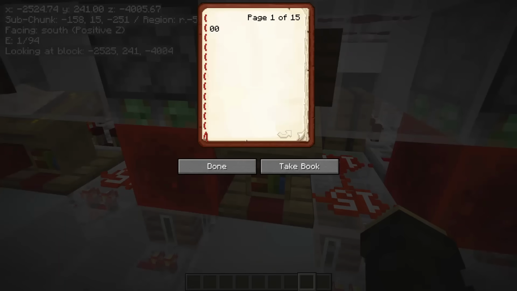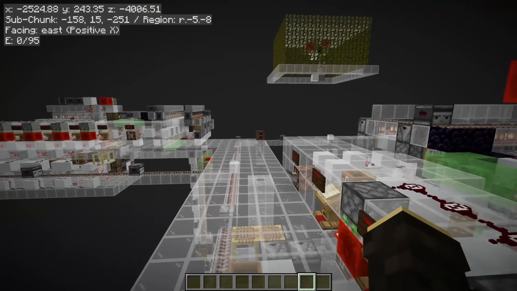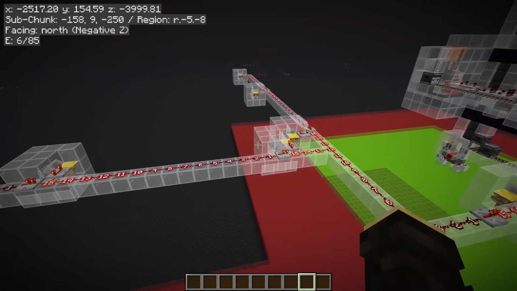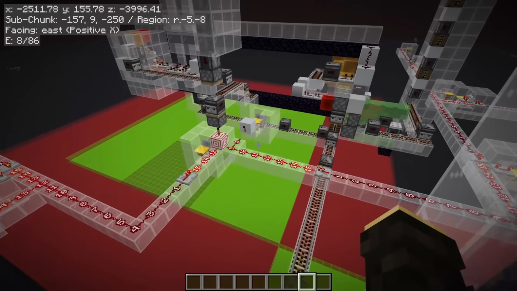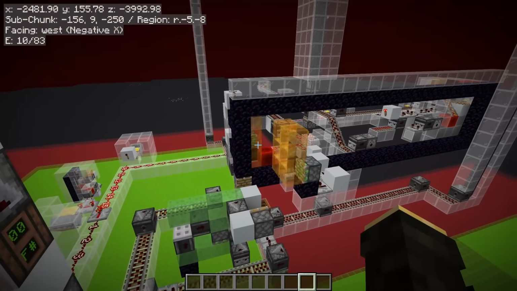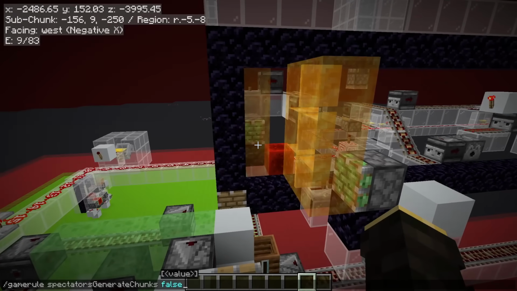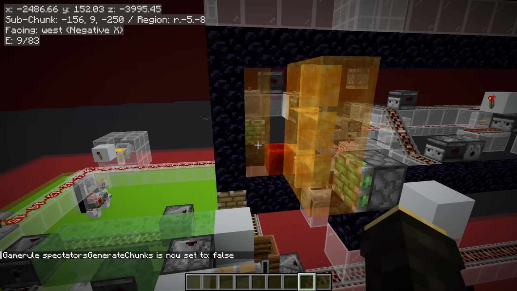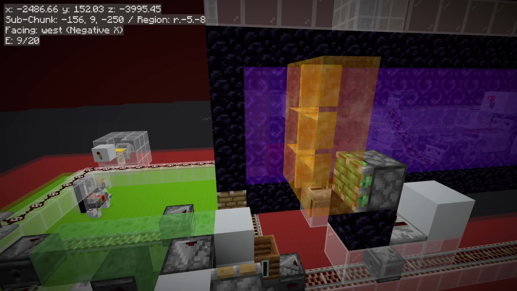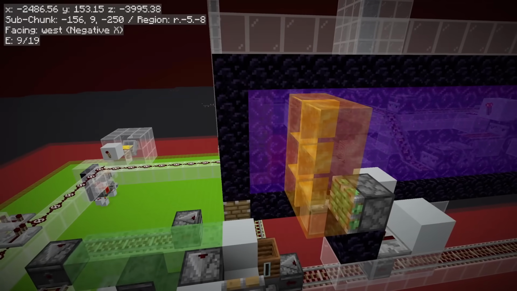Let's punch in something like 20 counts in the X direction, punch it in, and of course with all of these chunk loading safeties, the cannon will now wait until the player leaves the area before it starts preparing the payload. As usual, we use the game rule spectators generate chunks false, and that way we can go into spectator, and our player will no longer load the area.